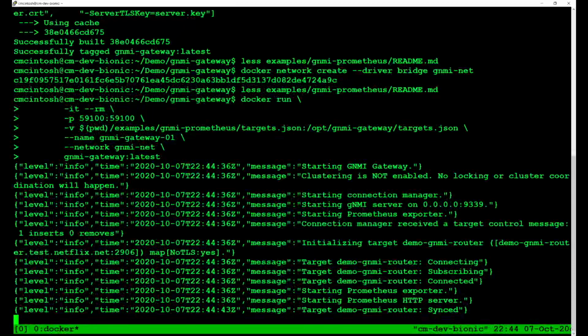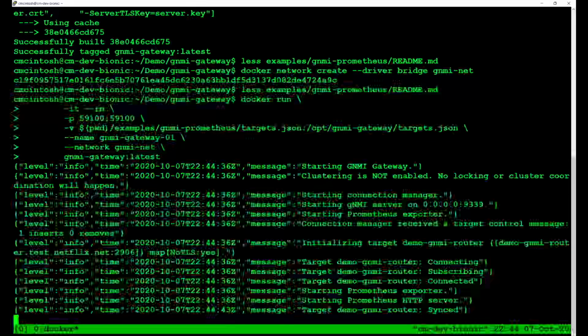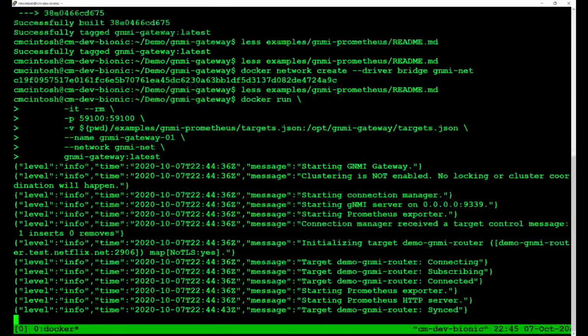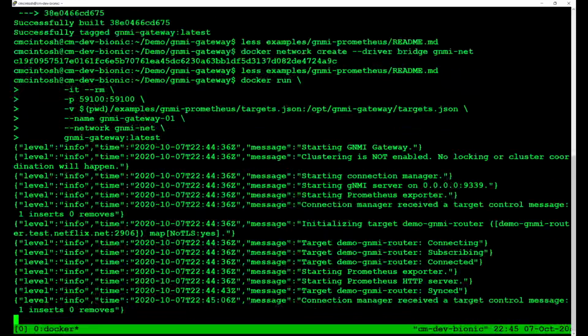Down below, you'll see that our target demo gnmi router connecting and subscribing, and then it connects. During this process, gnmi gateway begins to sync with the router and populate its initial cache with data. As you can see, after a few seconds, our demo gnmi router is synced. After the router is synced, gnmi gateway will only receive updates from the gnmi target.